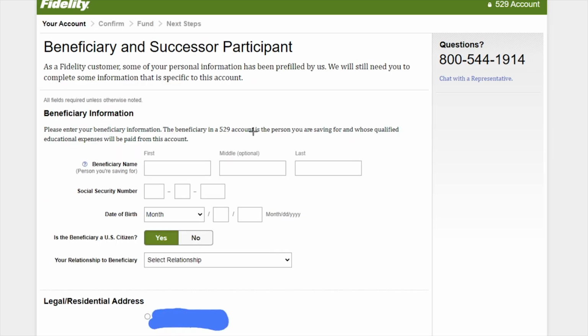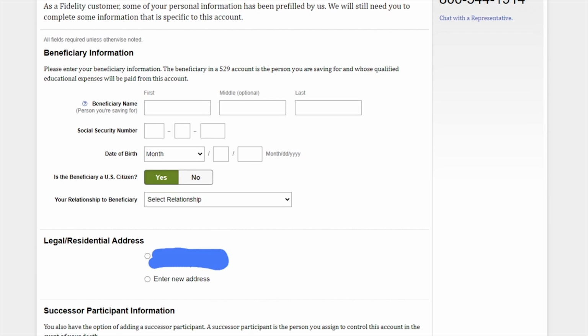Now, once we clicked on that next button, it took us to this page that says beneficiary and successor participant. So it's going to have us fill out all this information right over here. And we do already have our address here. Of course, I have it blocked out currently since we do have that adult account here on file. So I'm going to fill all this information out, and then we're going to click on the next button here at the bottom of the screen, which is right over here.